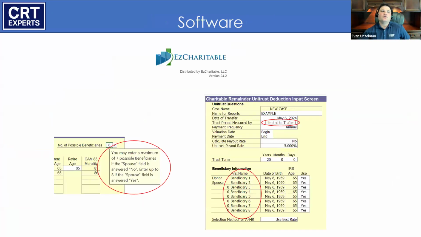So to do that, we use Easy Charitables. If any of you know Lee Hoffman, this is his software. So this is going to allow us, unlike the software we saw earlier that doesn't allow us to go more than 2 lives plus the term. Well, we want to go 4 lives here plus the term in each one of these scenarios, and that's what this is going to enable us to do.